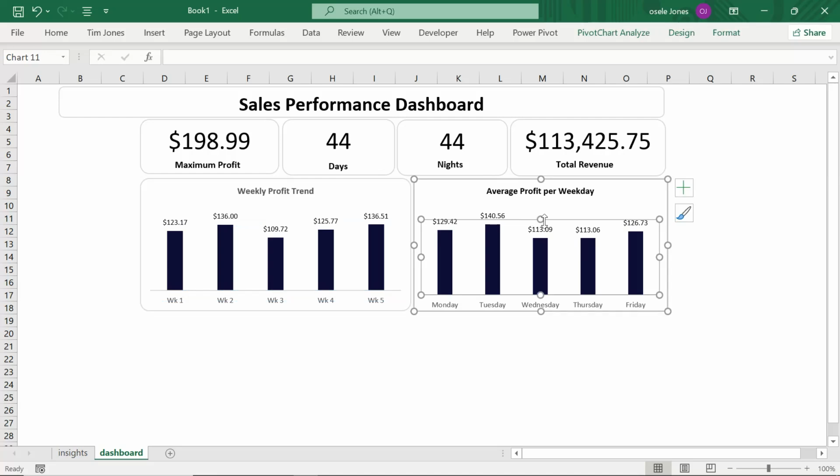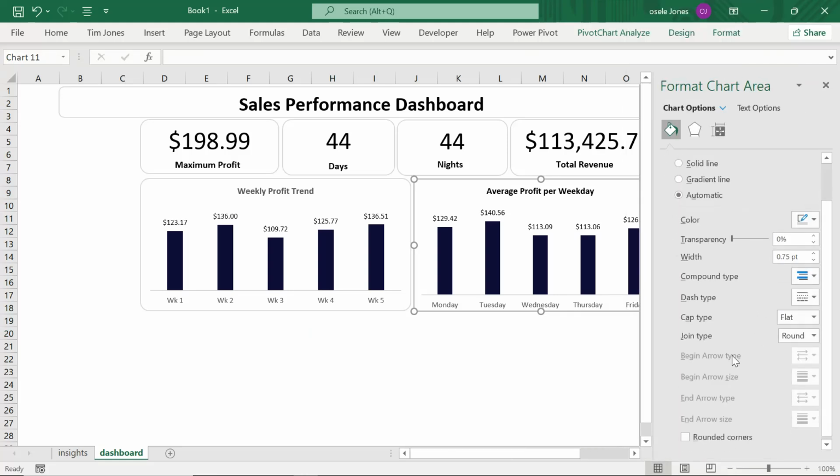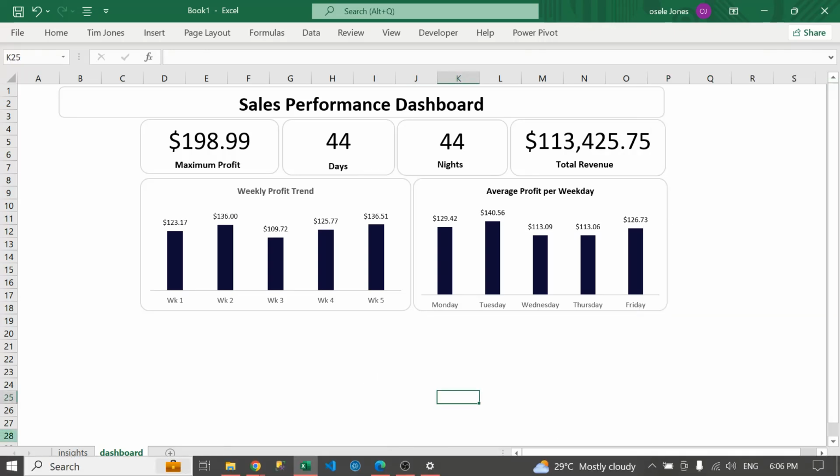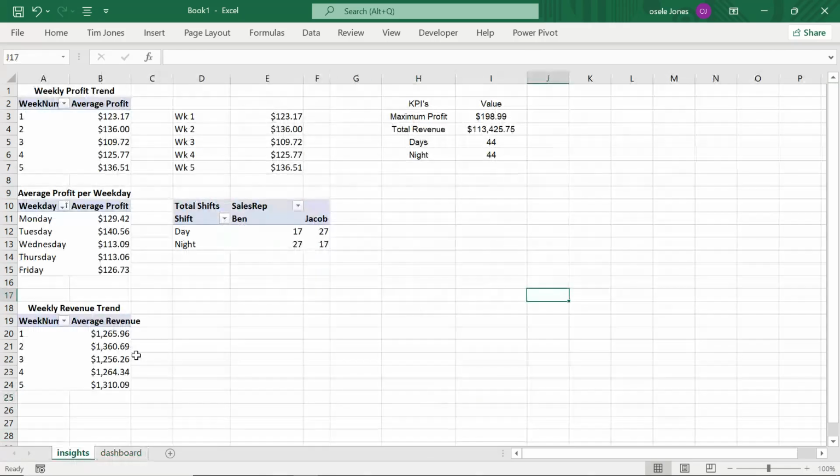You are able to be at the same height. All right. So I've not done the round corners. So this borders round corner. You are good to go. So yeah, remain the same. Two more charts. Okay, so weekly revenue trend.